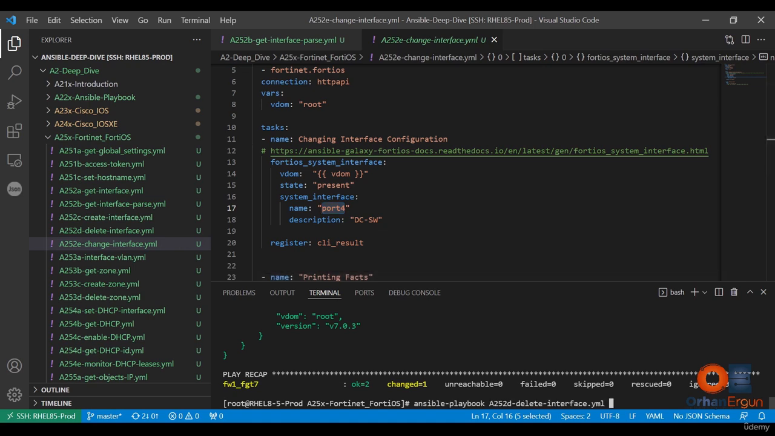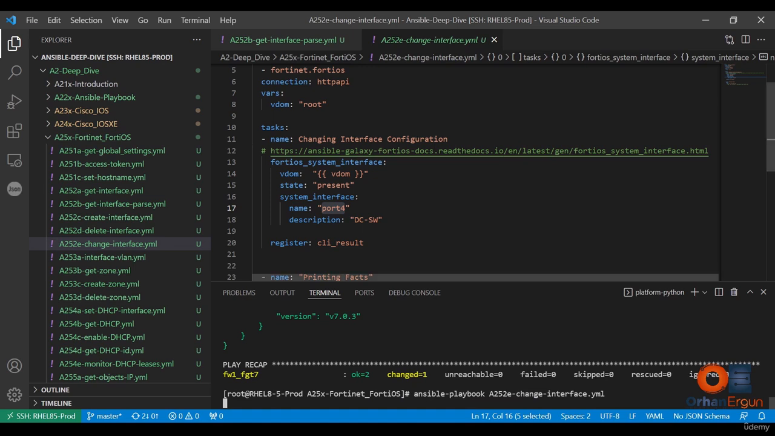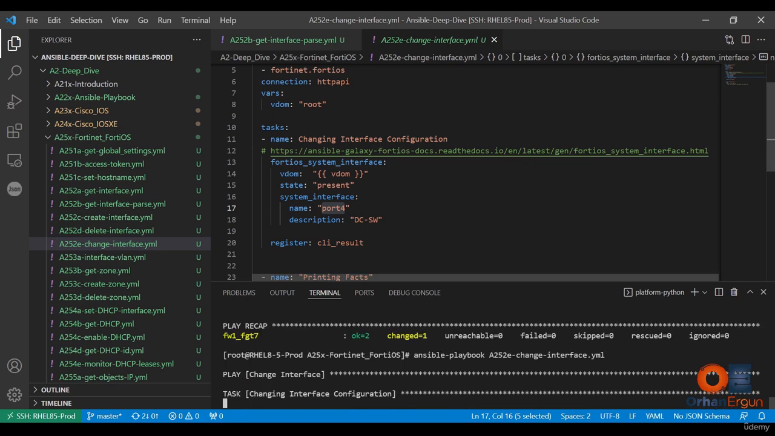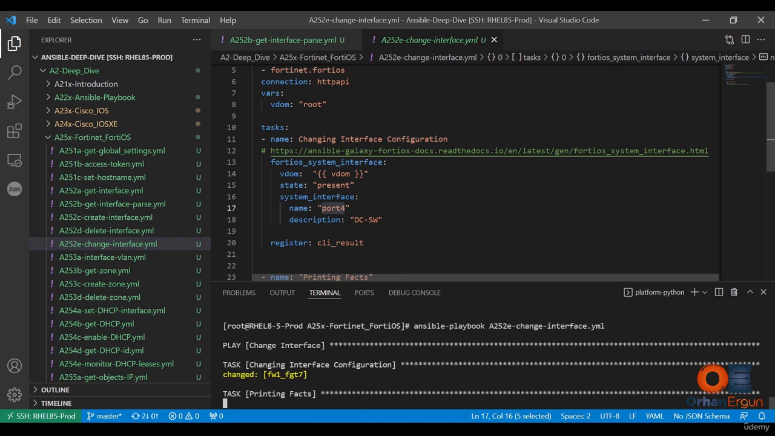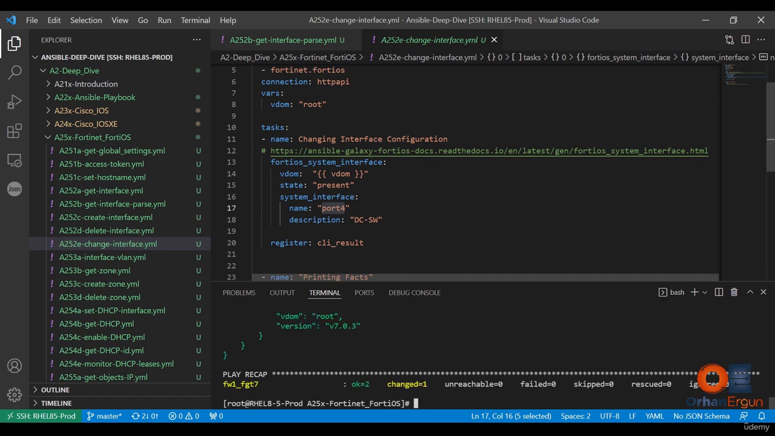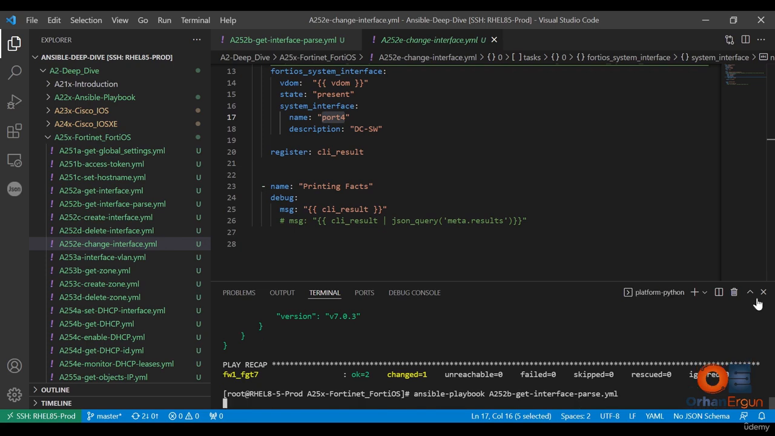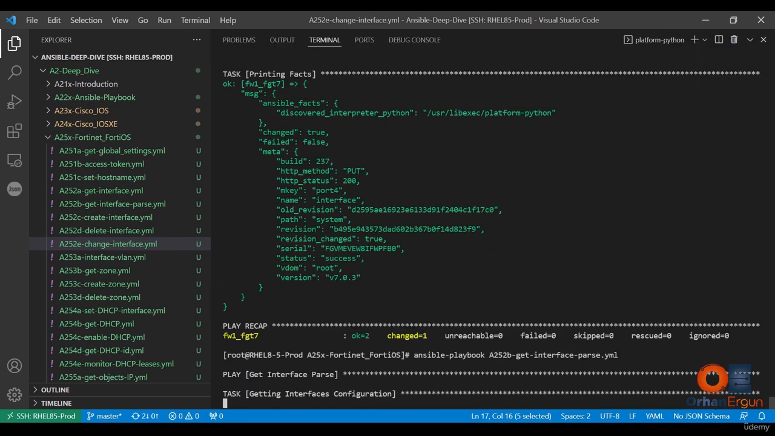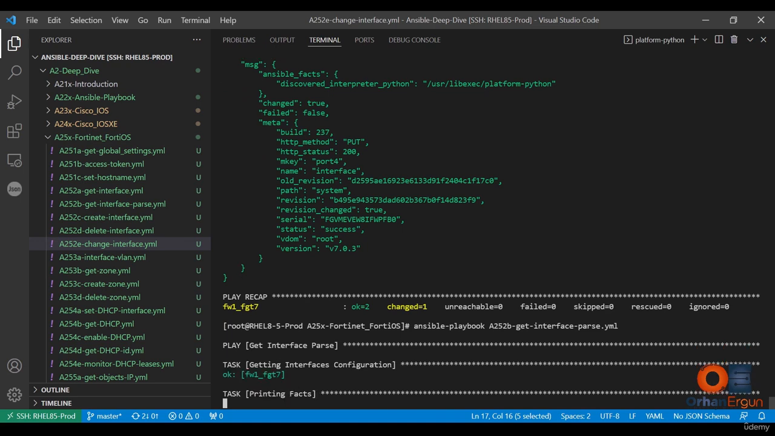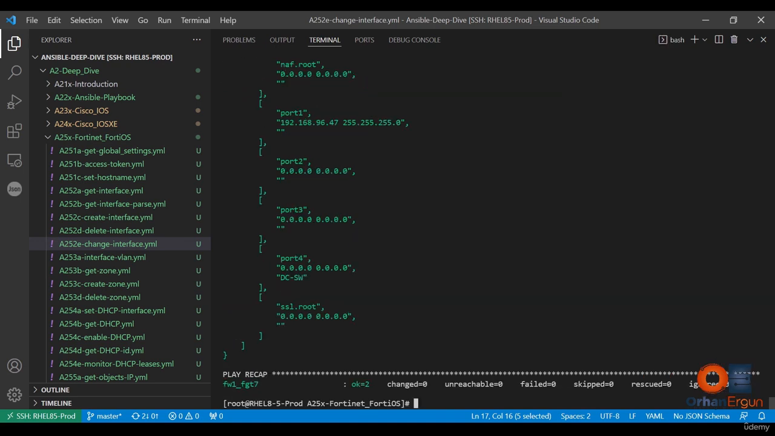That's it. So Ansible playbook A252E, change an interface. It will use the state of present, go into port 4, change the description to be DC switch, and then that's it. If I want to verify, I'm gonna just rerun the code Ansible playbook A252B, get interface parse, maximize the screen. Then I'm gonna see that the description of port 4 is changed to be DC switch.